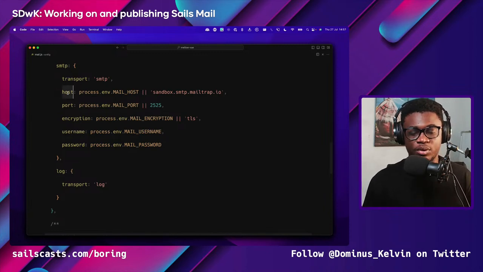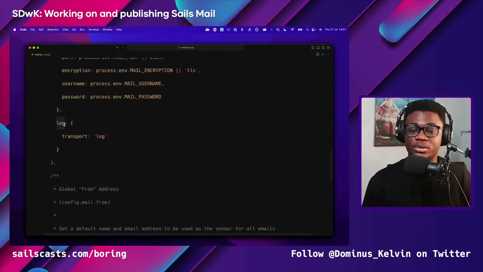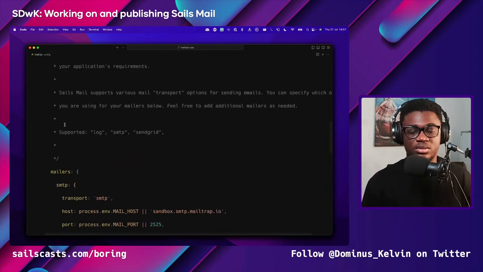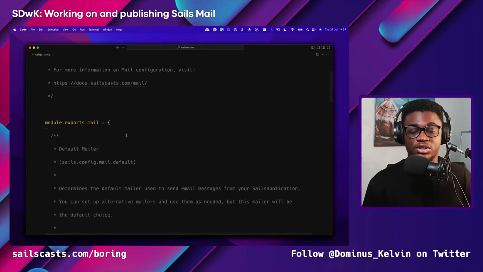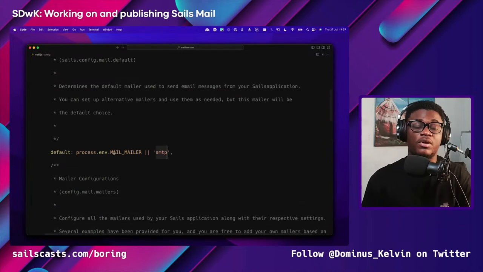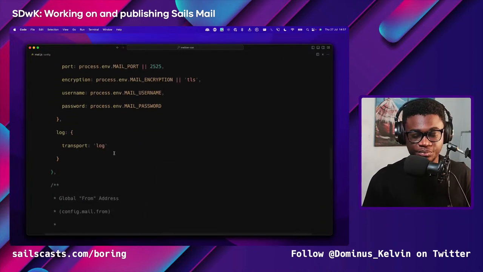Then for SMTP, we have the host, the port, and the encryption, username, and password. Then I also have a log transport or mailer, which is just going to log to your console. So for convenience, if you don't want to set up anything, just change this to log. All right, change it to log here, or even in your environment if you're using ENV.